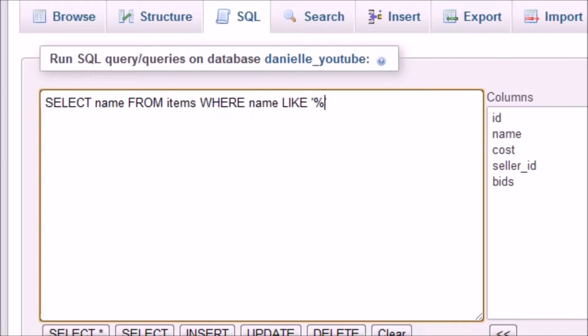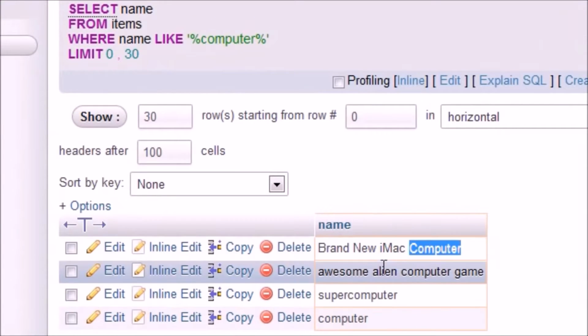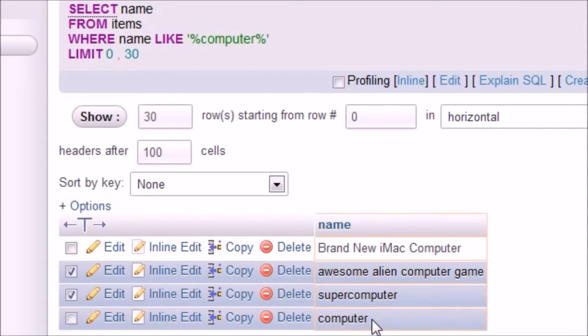Well, what we would need to do is put 2 %, one before the word, one after it. So now when we search computer, it doesn't matter what is before or after computer, as long as computer is somewhere in that name. Check it out: brand new iMac computer, this is at the end. Awesome alien computer game, this is in the middle. Supercomputer at the end with no space. In computer at the beginning or the end, depending on how you look at it. So basically, whenever you use this % as a wildcard filter, it means do you want anything to come before it or after it? And if you do, just put it wherever you want.